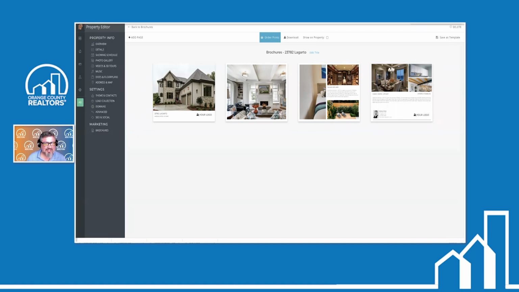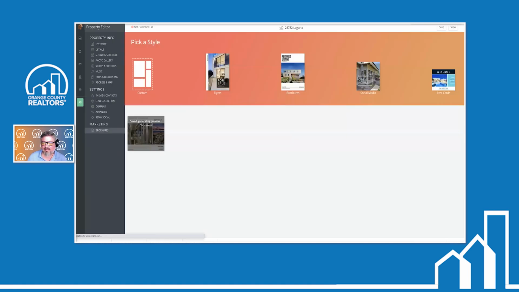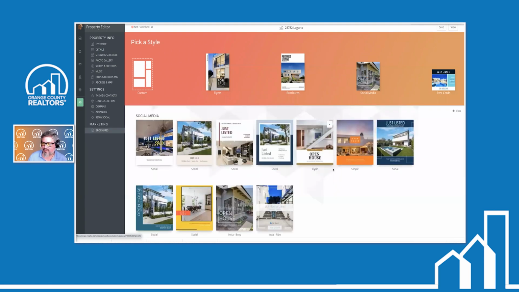Then, of course, social media. Geez, we need to have social media posts just listed, just sold here. Again, for all of our various different social media, Facebook, Twitter, LinkedIn, or more importantly, Instagram. Instagram is just basically pictures. So here we can choose something that's really nice, that's Instagram friendly. And again, download it and then upload it.